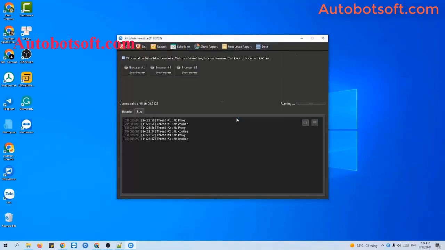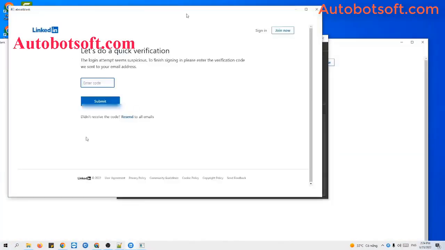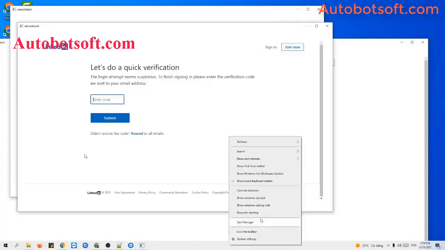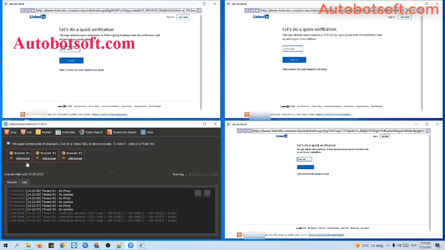And then you will click on Show Browser to see how the software logs in LinkedIn accounts and to see whether it was asked for code or not. You can see all 3 accounts had been asked for code here. So wait for a few seconds and then you will see the red box on browser here. And this means you can control this browser manually.